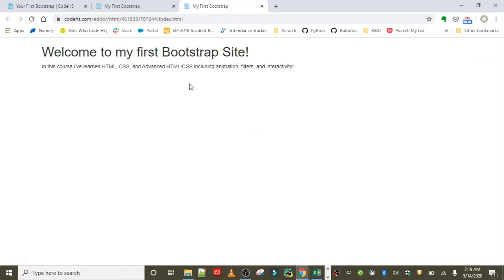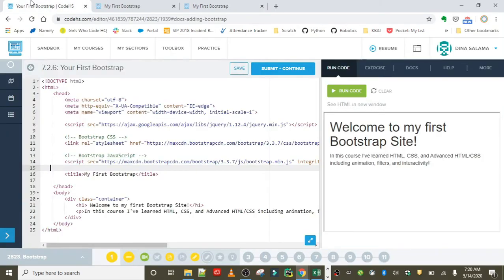So, very quickly and easily, you can alter the look and feel of your website, giving it a way more professional look by just including some simple Bootstrap framework elements. Okay, so that's our first Bootstrap.